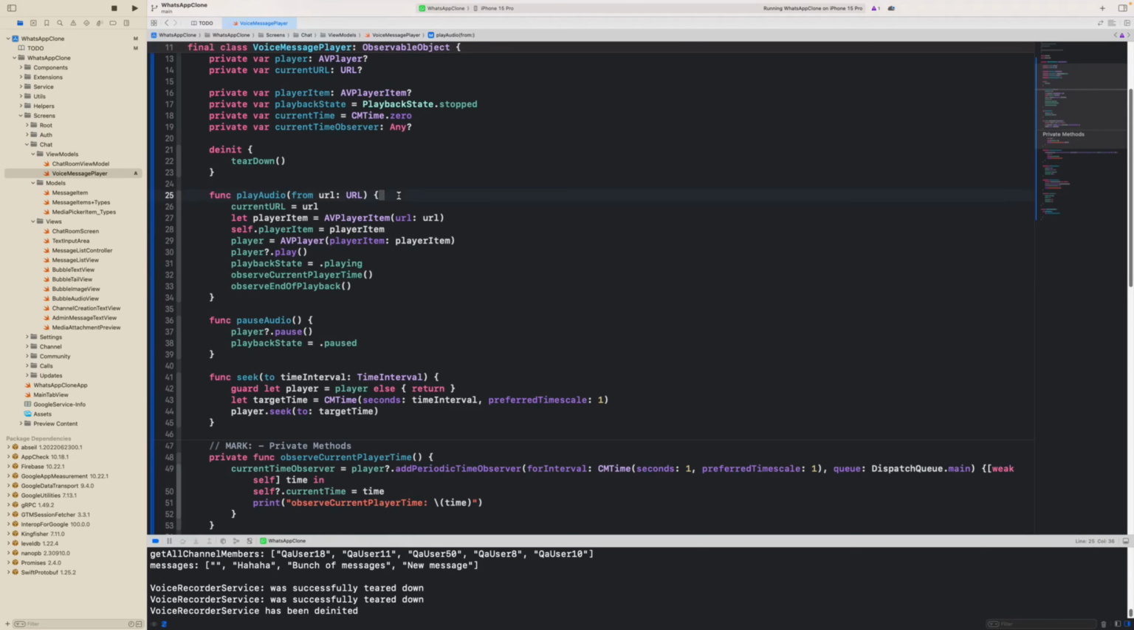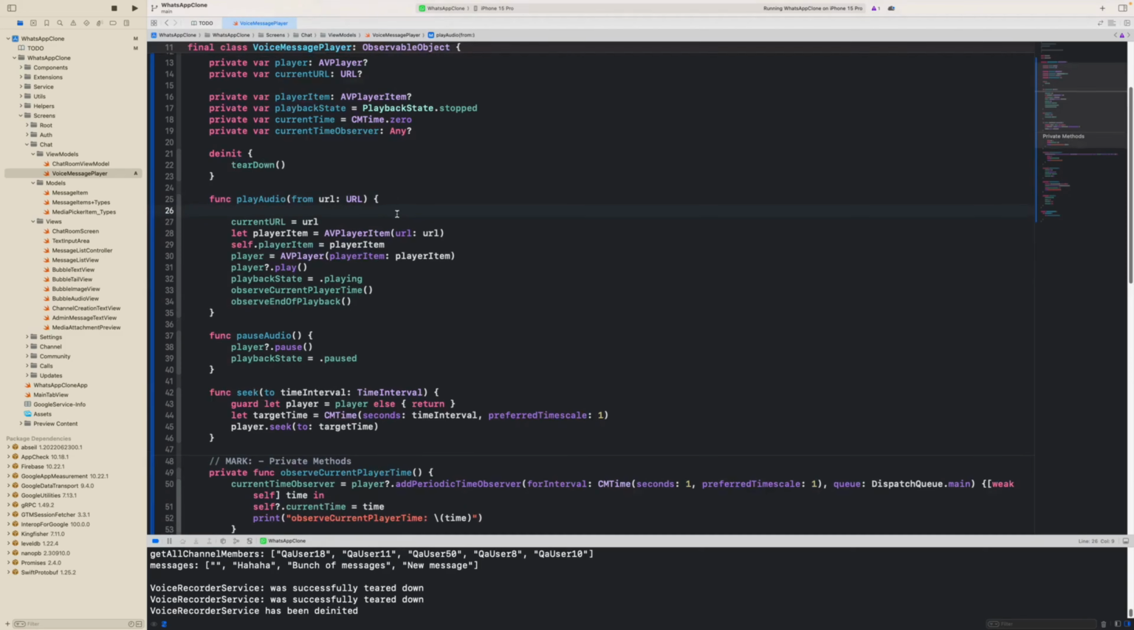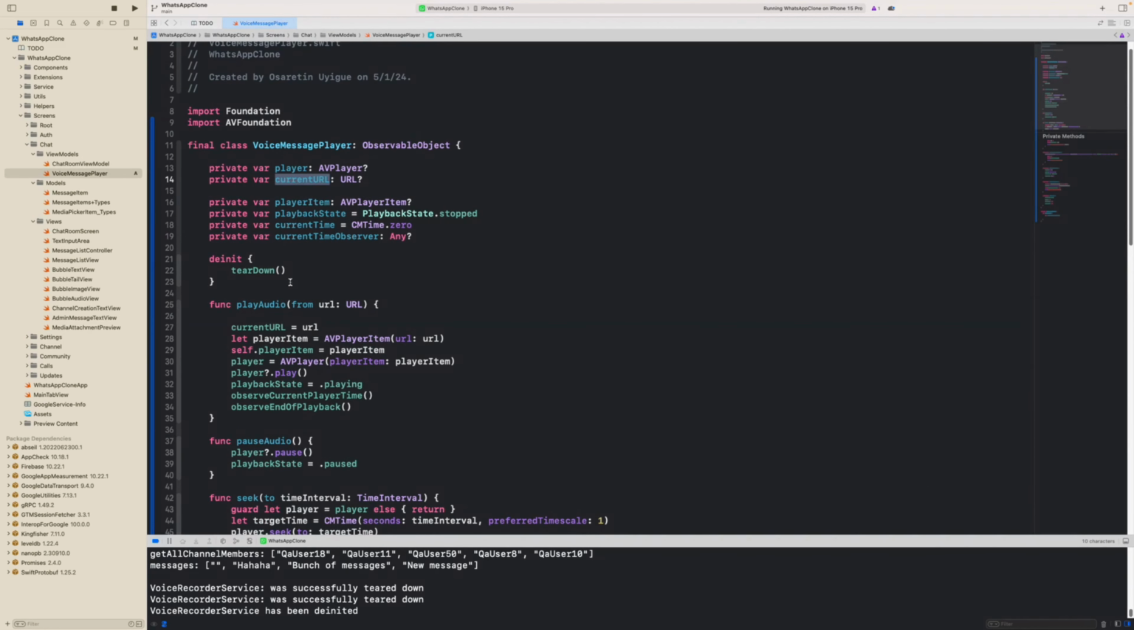The way we're going to fix that pretty quickly is, let's think about it. All we need to do is check if the current voice message URL is not nil. If it's not nil, then that means we've obviously initialized this play audio method or this voice message class already. And so I'm going to say if let currentURL equals current URL, meaning it's not nil.